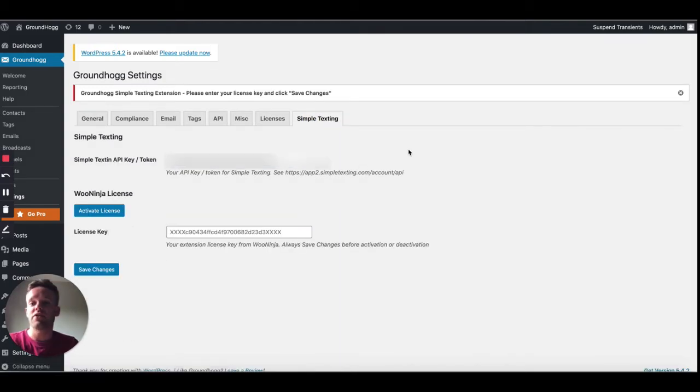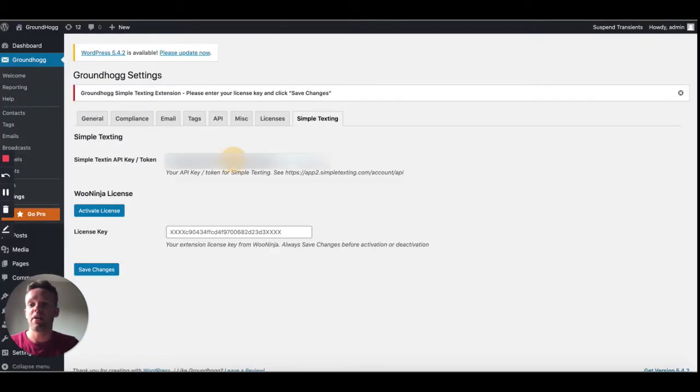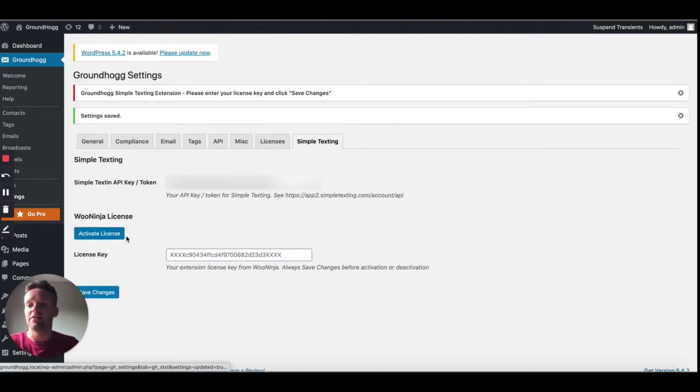When this loads, you'll see there's two sections you need to fill out. One is your API key or token from Simple Texting and your license key from Woo Ninja. If you go to this URL here, you'll see a page similar to this and your API token should appear at the top here. You may need to hit generate or generate new if you already have an existing API key. So going back to your settings, enter both your API key here and your Woo Ninja license key here and click Save Changes. And when you've done that, click Activate License.